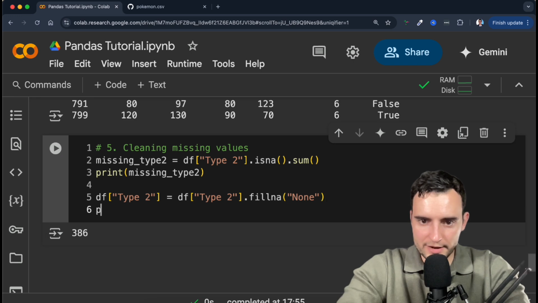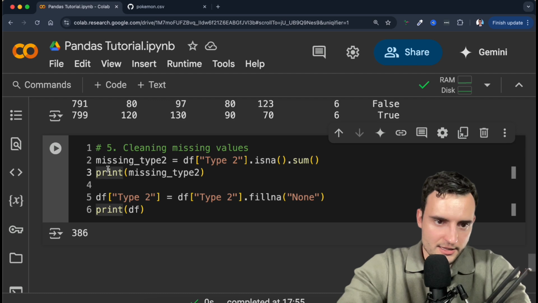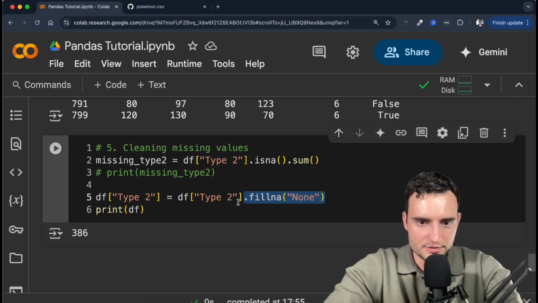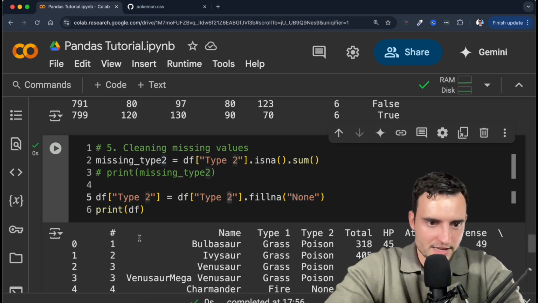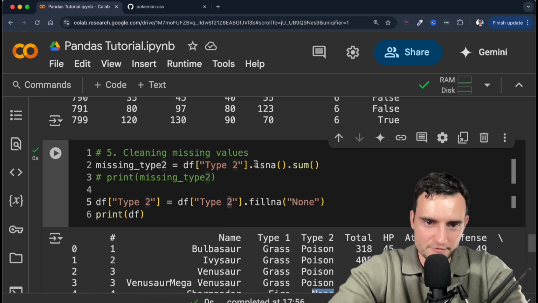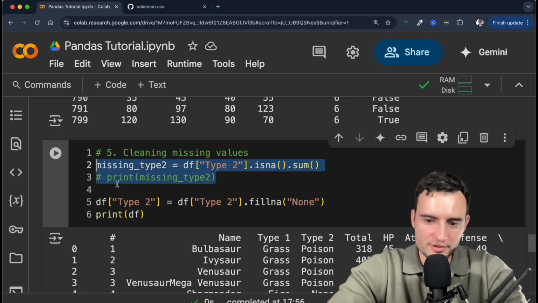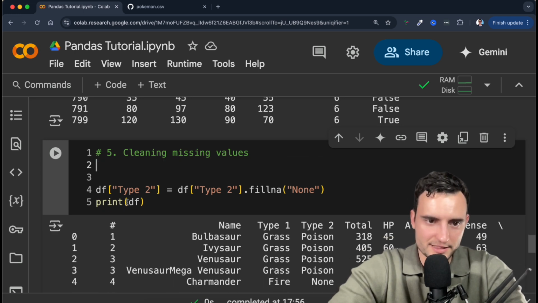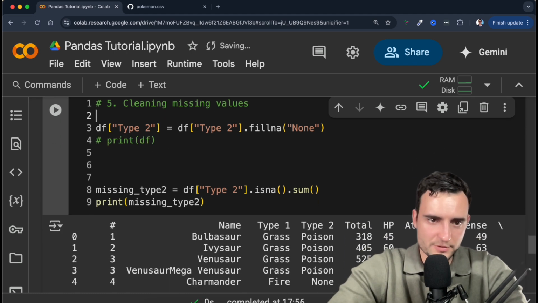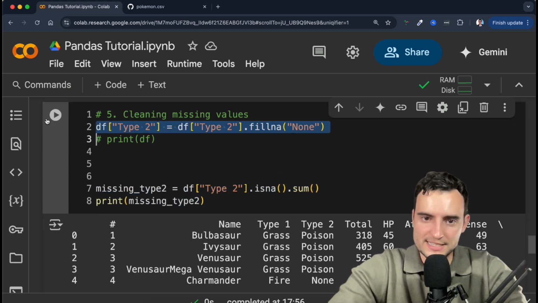And so now if I go ahead and print df again, and I comment this one out, it's going to replace these empty values. If I run this, here you get the full list, but now it says none instead of being empty. What this means is that if I copy this line that was checking for the amount of missing values, uncomment it again, and paste it here afterward, it will no longer detect these missing values because we have now replaced them with none.